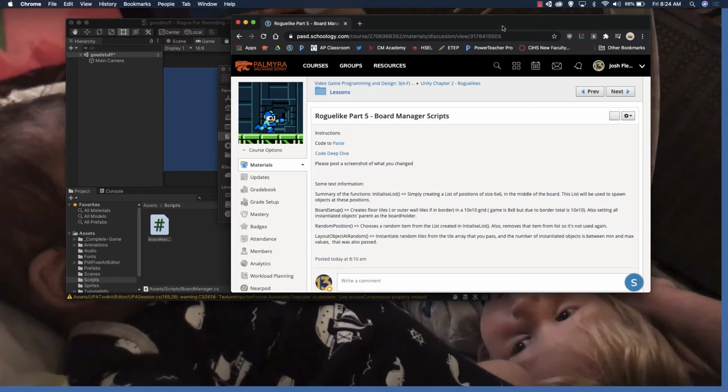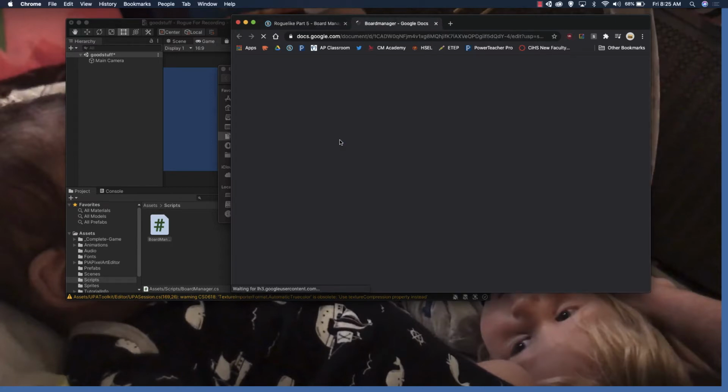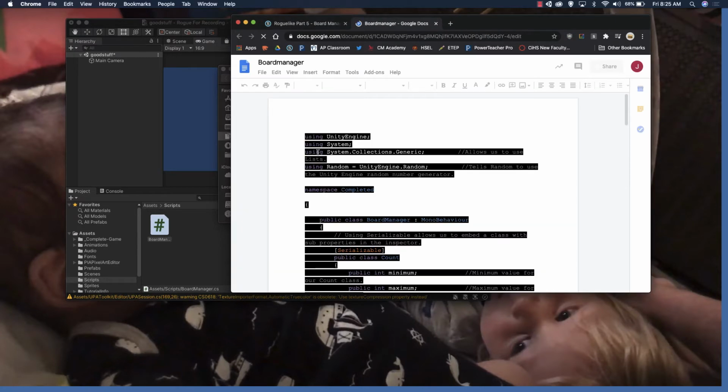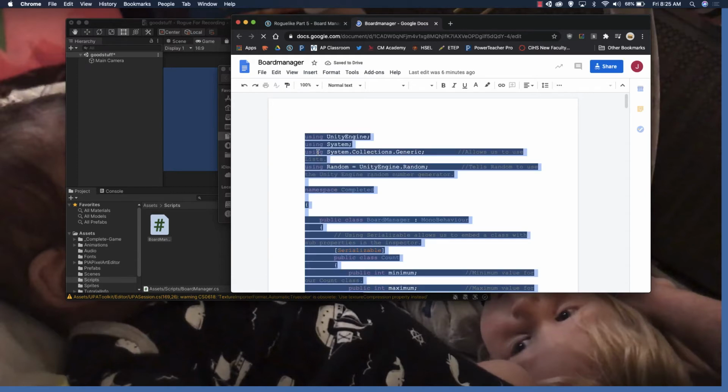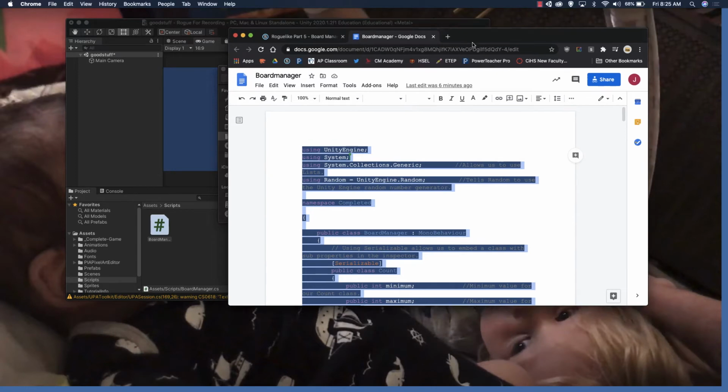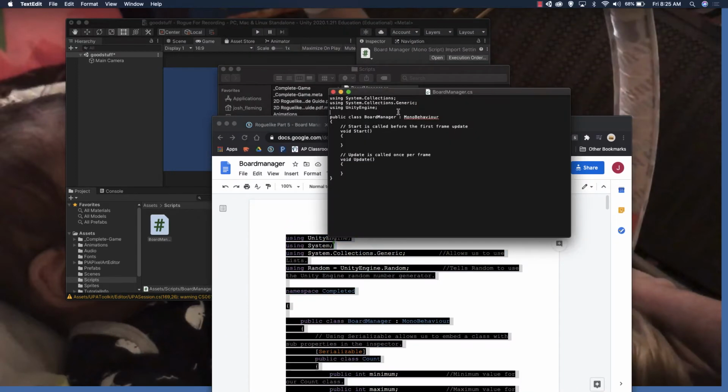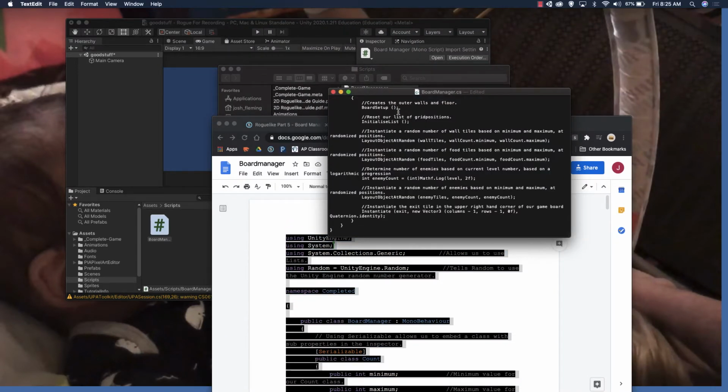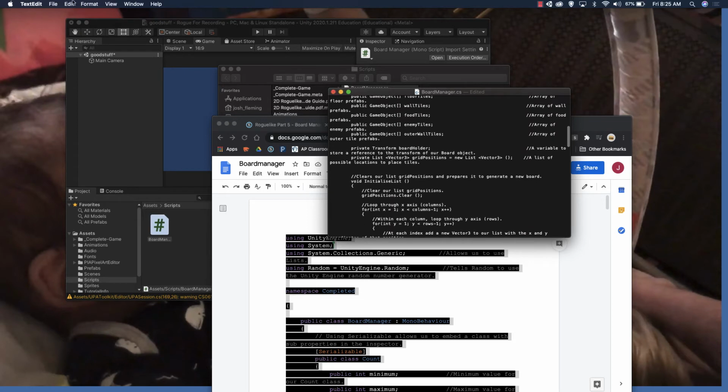What I'm going to do is point you to where it says code to paste. This is back in Schoology, and it should take you to a Google Doc where you're going to do a Control A and a Control C to copy. So basically copy and paste. Copy the entirety of this, go back to our text editor here, and paste this. What we'll do then is just say File, Save.